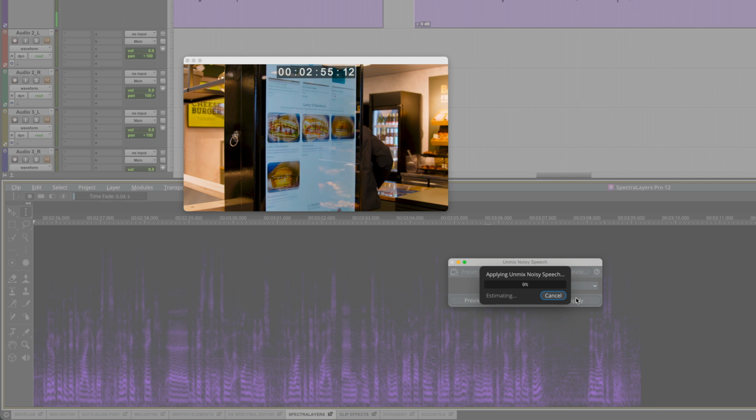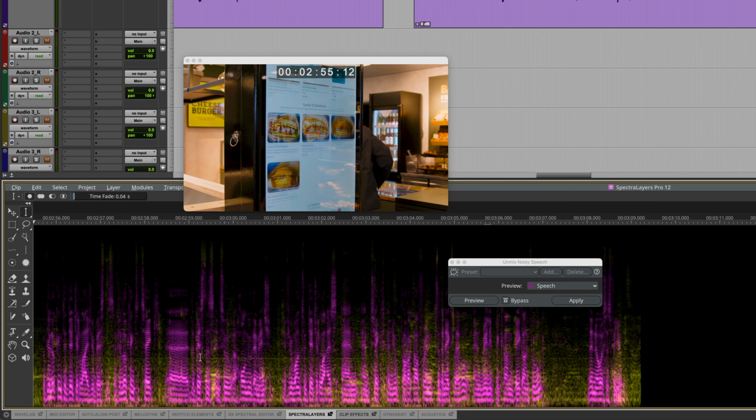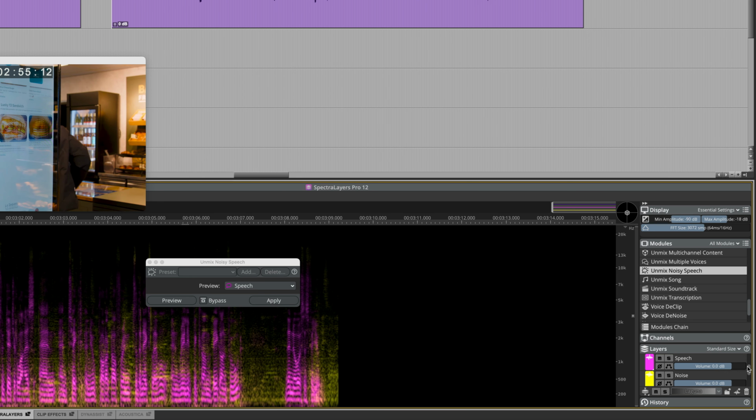When you click apply, it will separate them onto their own layers. You'll see in the spectrogram we'll end up with two separate colors, one for the speech, one for the noise. You can see the speech is in pink in this case, the noise is yellow. So now we've got those layers over here.